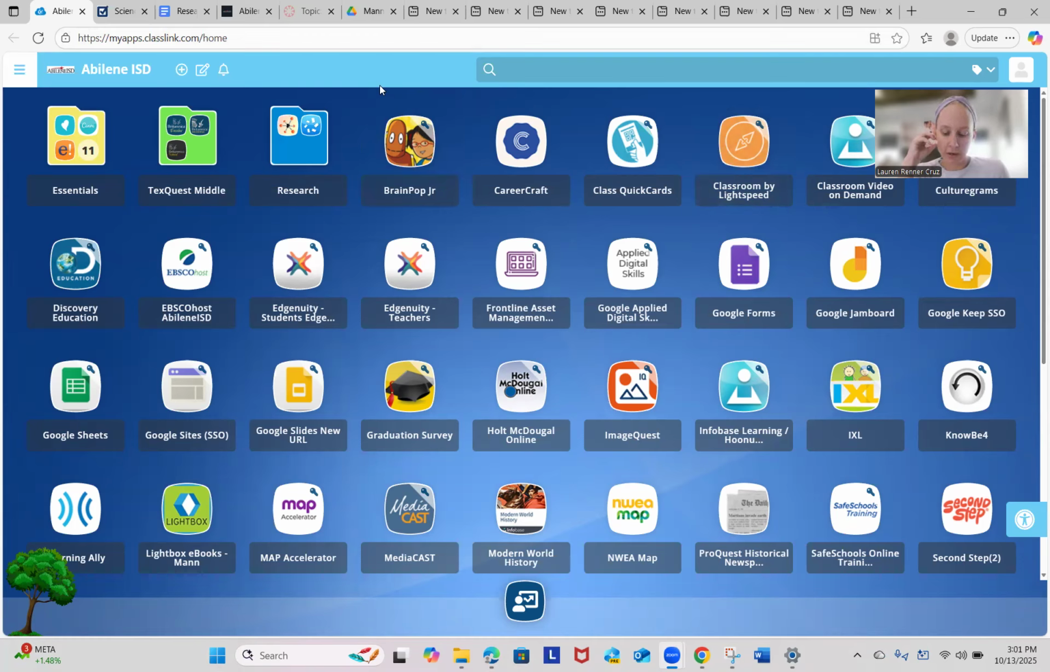This is a quick video, and today I'm going to show you how to use the databases provided by the school district. Okay, so first things first, you need to get signed in, logged into ClassLink. On my screen is what mine looks like. I understand yours is a little bit different. That is okay. I just have mine separated into different files.